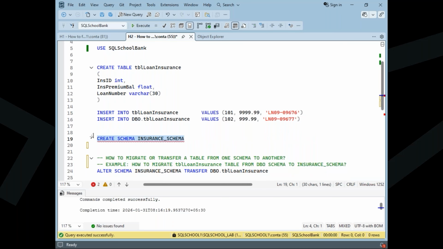Okay, you create the insurance schema, then ALTER SCHEMA schema name TRANSFER. What to transfer? Target schema, ALTER SCHEMA target schema TRANSFER. What to transfer? Source schema, source table. ALTER SCHEMA target TRANSFER source schema, source table, like this.